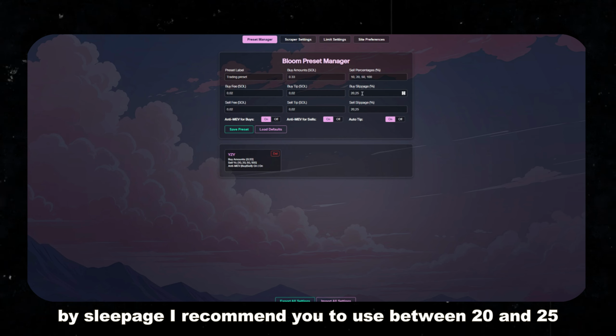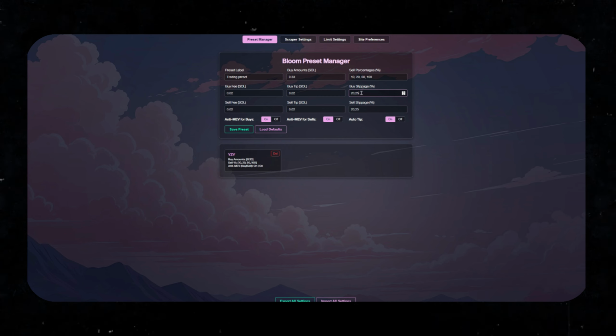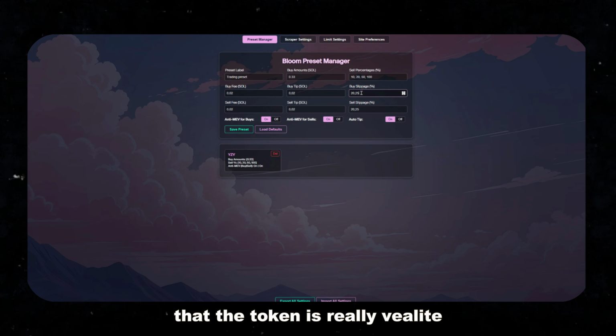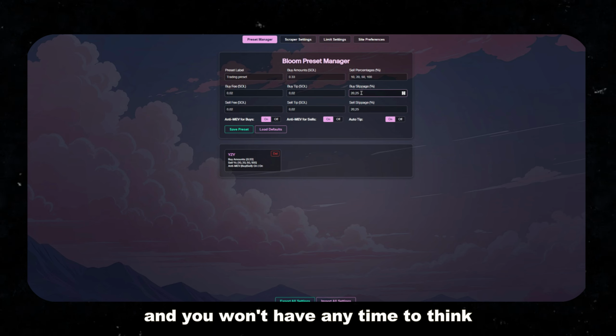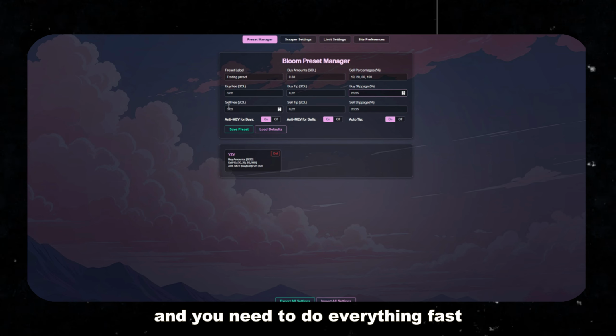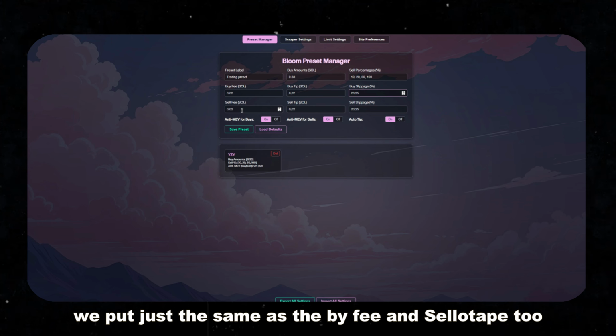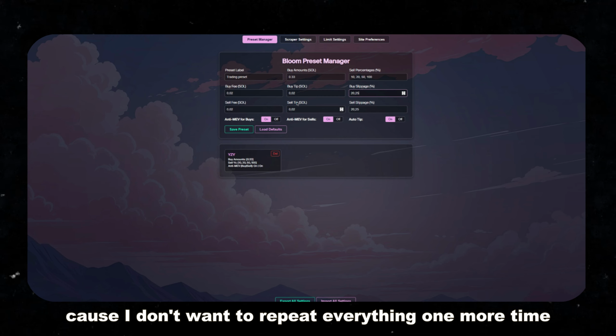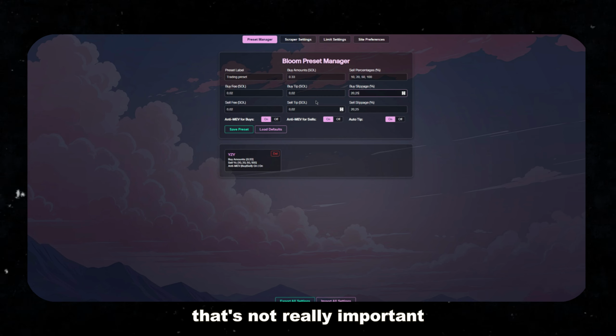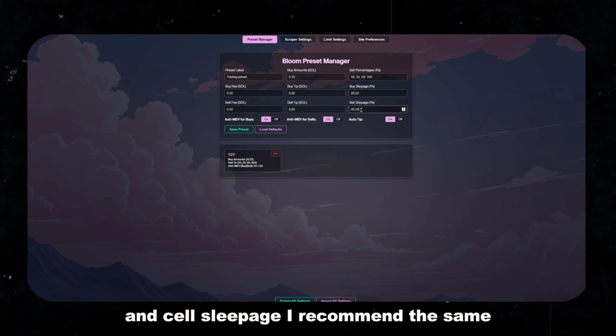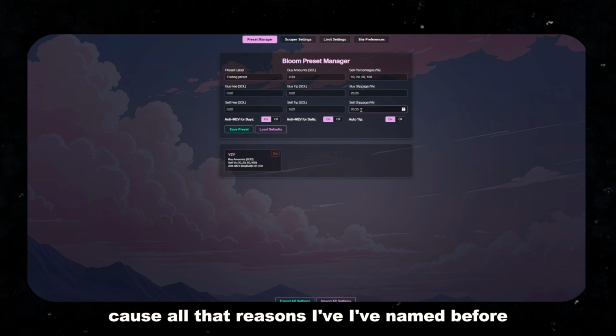By slippage, I recommend you use between 20 and 25, and the reason is the same, that the token is really volatile and you won't have any time to think, and you need to do everything fast. Sell fee, we put just the same as the buy fee, and sell tip too, because I don't want to repeat everything one more time. That's not really important. And sell slippage, I recommend the same because of all the reasons I've named before.